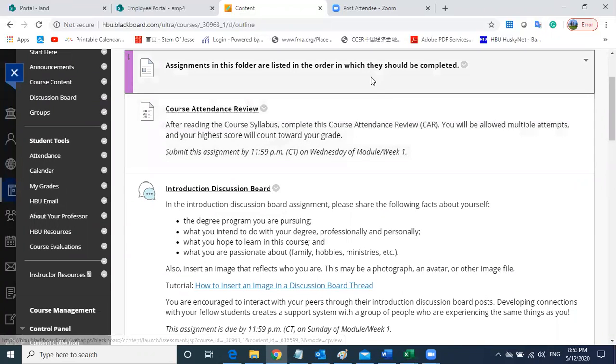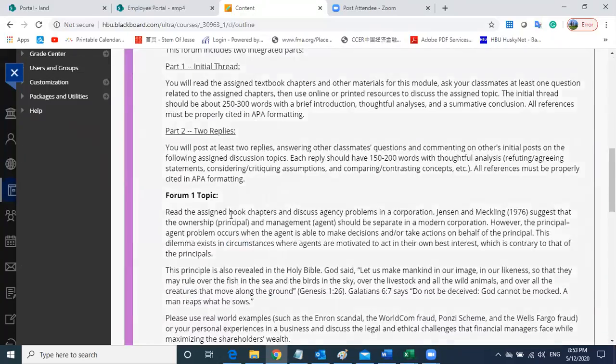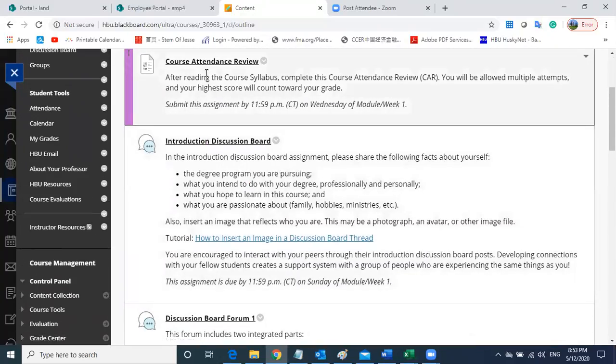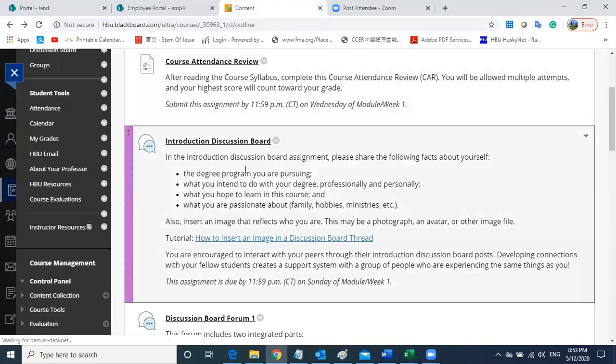Those are the assignments students need to do every week. For example, you have a course attendance review, so students are going to click on that. It's similar to a quiz. Students are going to click on begin, and they will complete the quiz. The result will be automatically graded by the system. And you have an introduction, where students will introduce themselves.